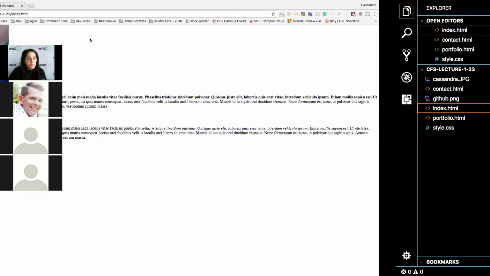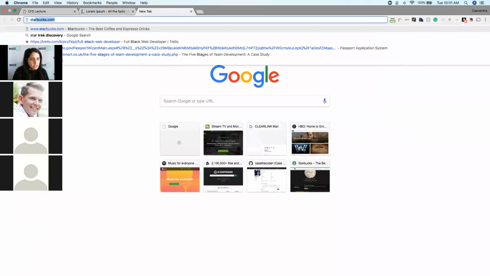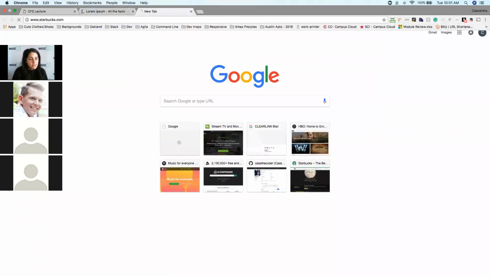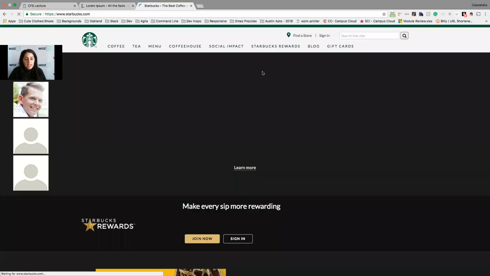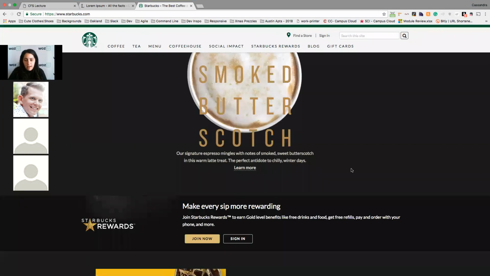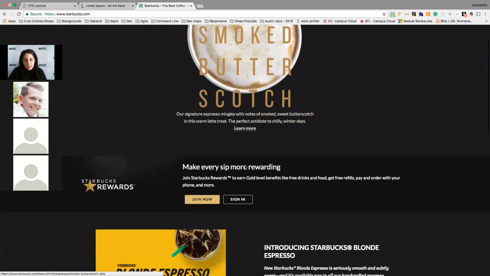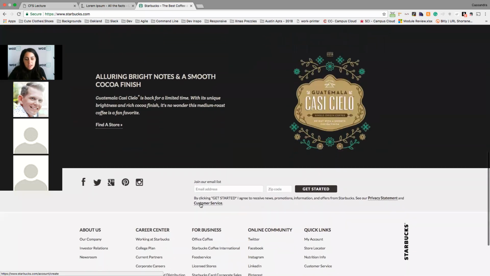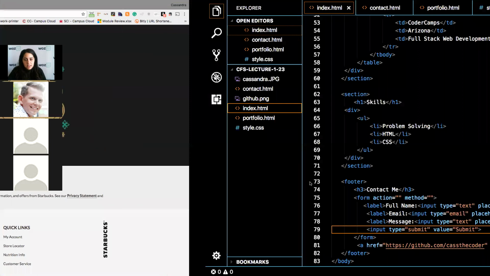So we can have a page like the Starbucks page where it's all nice and visually friendly. And we can have different backgrounds, different fonts, different font colors. We can make things hover and do things there. So that's where CSS comes into play.